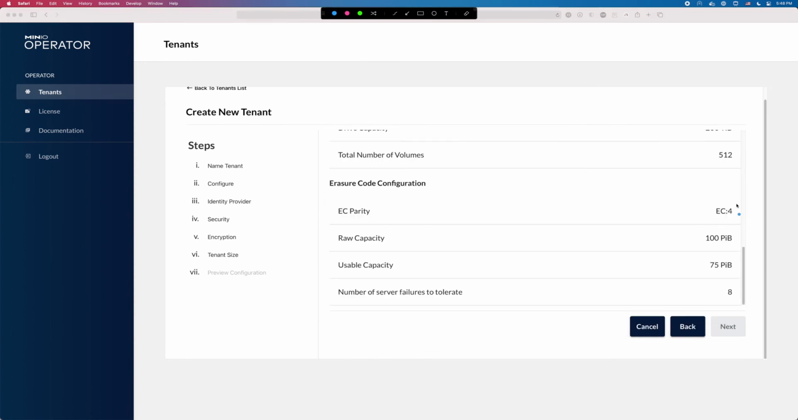And I can see that with erasure coding 4, out of the 100 petabytes that I'm actually provisioning, 75 will be usable, right? So I've increased, and actually I reduced the number of server failures I can tolerate, but still it's pretty beefy, right? So I can still tolerate 8 pods going down. It's pretty attractive, right? So now I have a good understanding of the SLA that I can give to my business unit or my customers about how many failures I can tolerate, and the data will still be accessible.